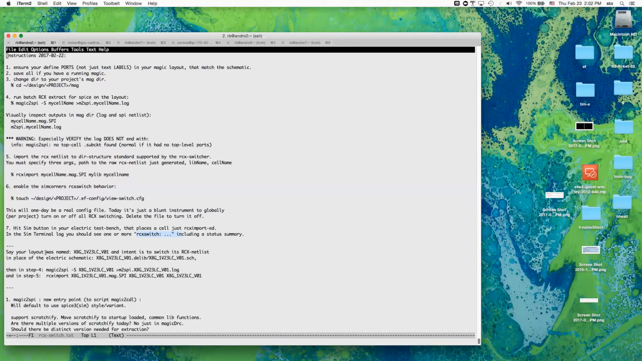So here are some specific examples using a real name, using the challenge name. In this case, for the purposes of the challenge, the project name, the Electric library name, and the cell name were all identical to this.